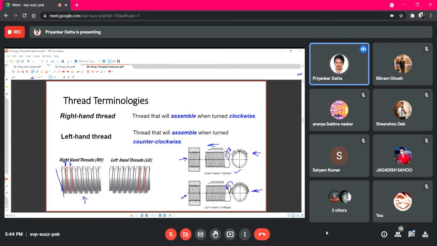So in most of our applications, right hand threads are used. Only in applications where the component itself rotates in clockwise direction do we use a left hand thread, so that it does not come out very easily. If you have noticed the left pedal of a bicycle, or if you have the opportunity to check it, you can check. If you rotate it anti-clockwise, it will get tightened, and if you rotate it clockwise, it will get loosened, because that is a left hand thread on the left side of your bicycle pedal.